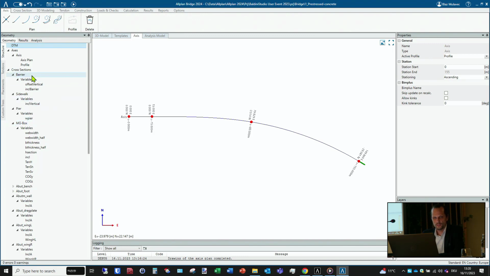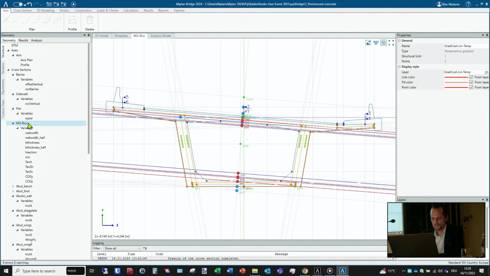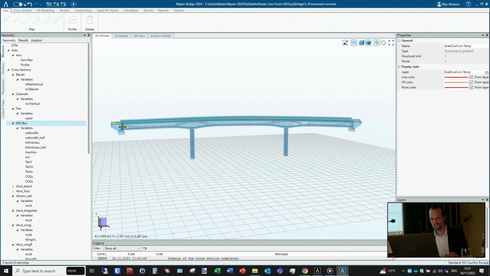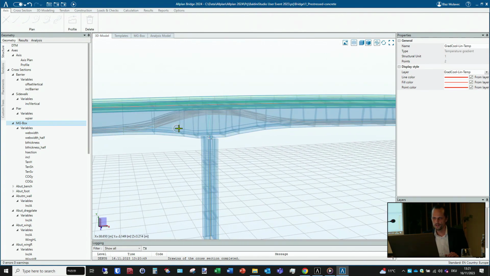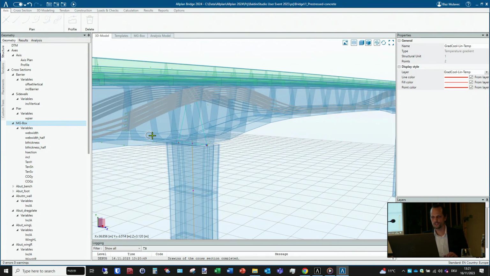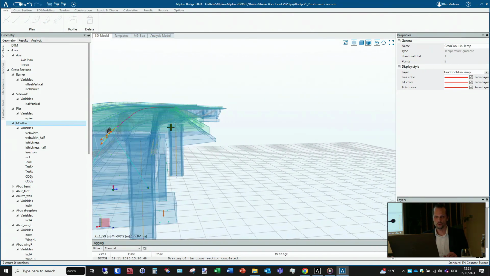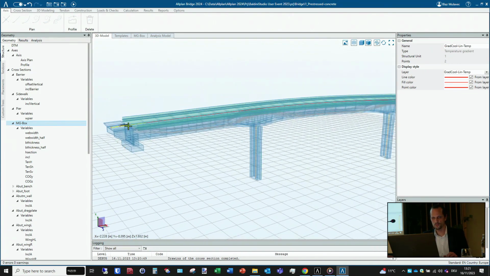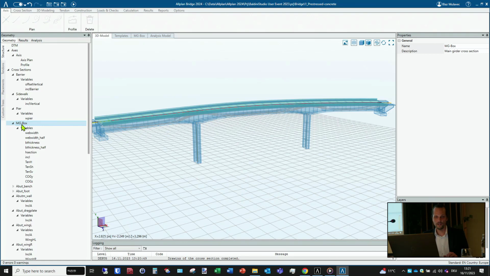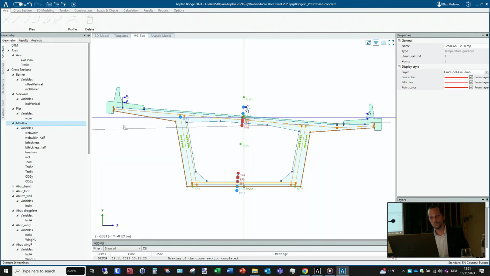If we then go further to our cross sections, for example, this is our main girder cross section. For this entire bridge, you can see that we have some variations in the height, the web thickness and the bottom thickness are changing. As mentioned, also the crossfall is changing along the axis and so on. But for this entire bridge, we need to define only one cross section.